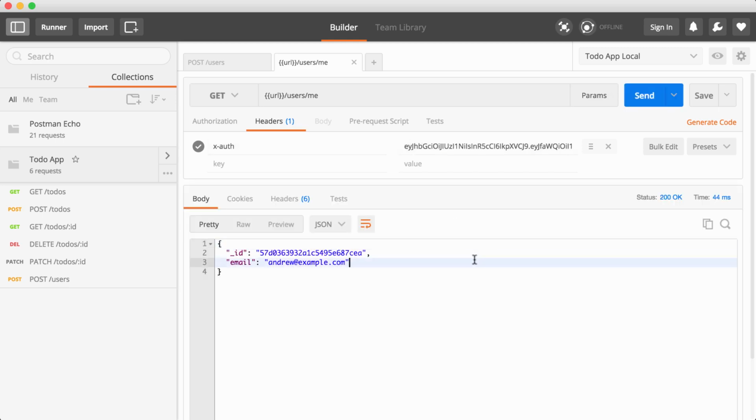And what do we get? We get our user back. And this is fantastic. The get users me route requires an XAuth value. It's not going to work if you don't provide one. Now, obviously, we provided a valid token here. Let's go ahead and write some code that makes things work when the token is invalid.